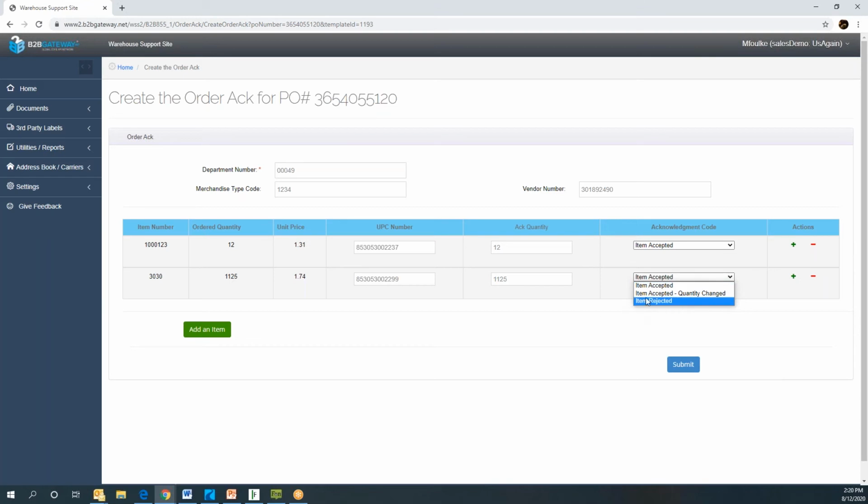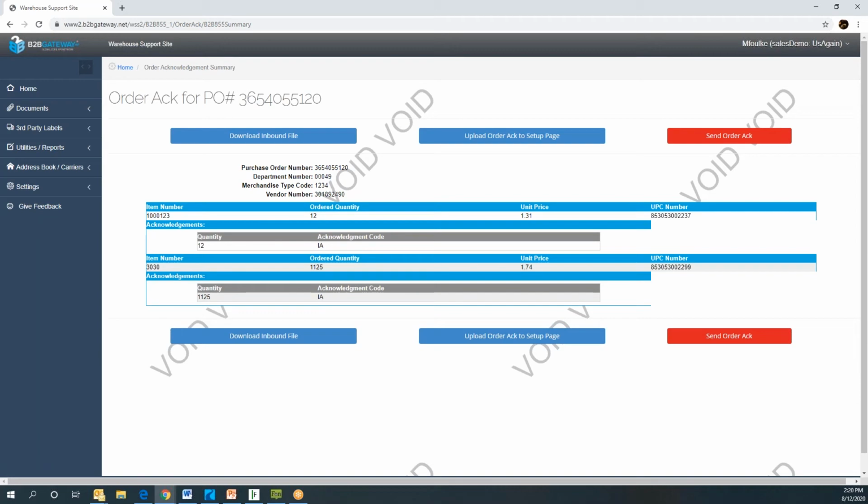So let's accept both of the items and then hit submit. And there's your PO acknowledgement. Obviously, the void is not going to be listed, but all you do is hit this red Send Order Ack, and it's going to get sent electronically directly to your trading partner.